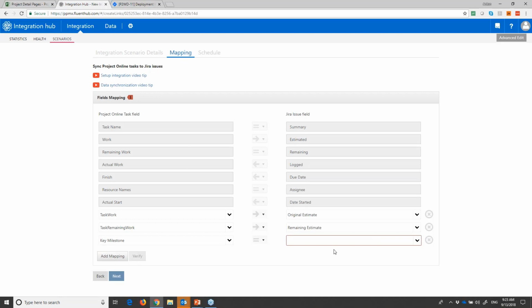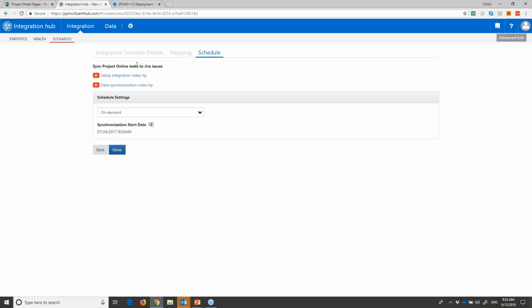And on the last step, you can define the synchronization. Do you want it on demand or on a schedule, and you can run every X minutes, every X hours, or daily? You have full control over the timing of your synchronization.